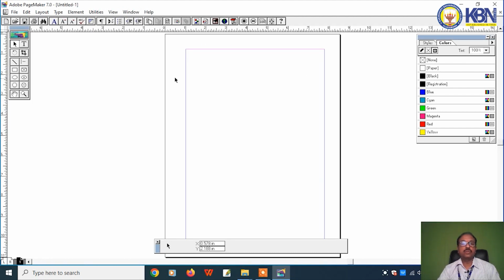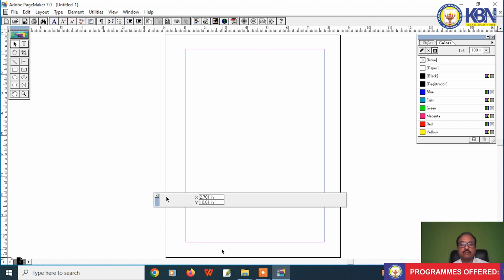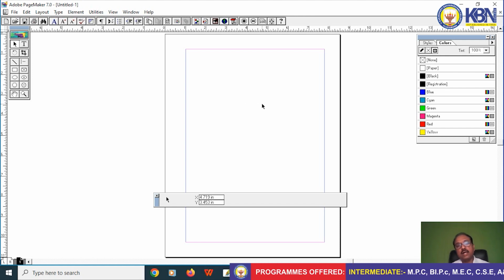Here it is. This is the inside margin, this is the outside margin, the top margin, and this is the bottom margin. These are the four margins. The remaining central area is called the document area, printable area or working area. This is the title bar.